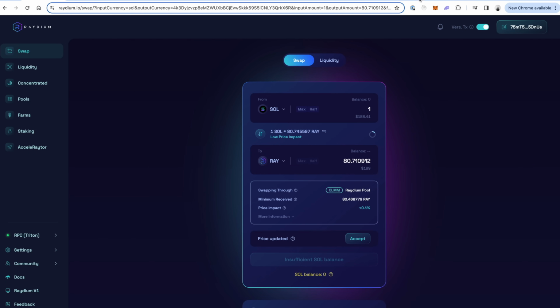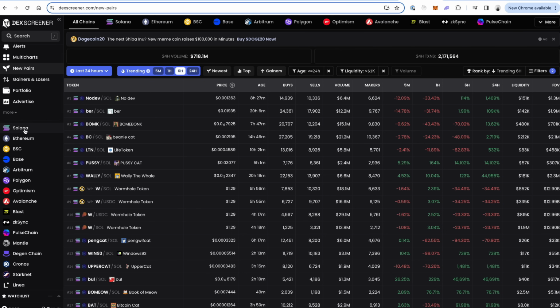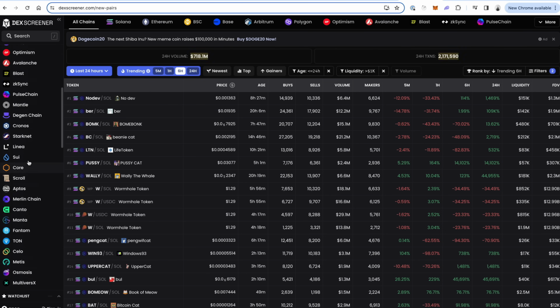And the number one is basically websites like Dex Screener. Okay. Dex Screener is a website where you can go and see all of the decentralized exchanges out there on every single blockchain like Solana, Ethereum, Base, etc., etc.